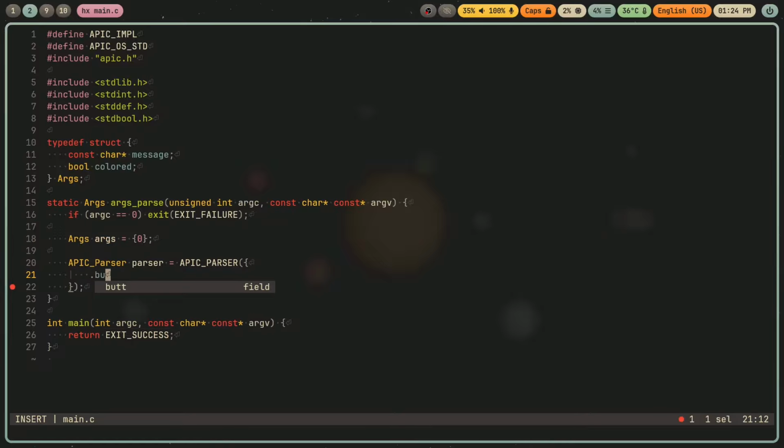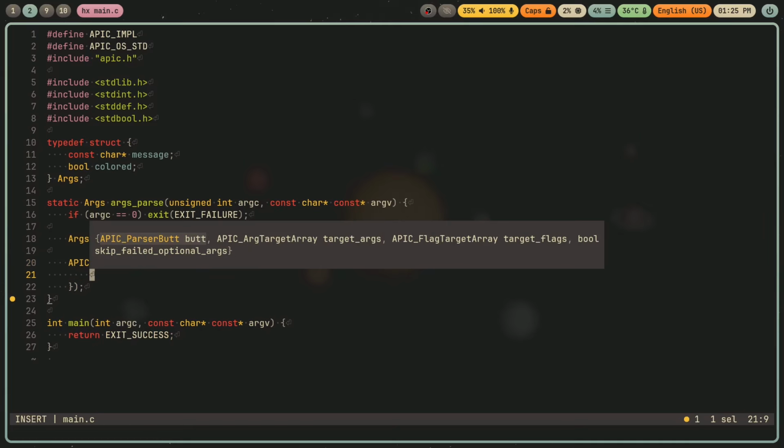There's also the but. This is how you add subcommands and variadics and stuff. For most parsers, you can just leave this as is, which is the none but, which is basically where this is the end of all parsing. This parser is the end parser, so that's fine. There's also target args and target flags.